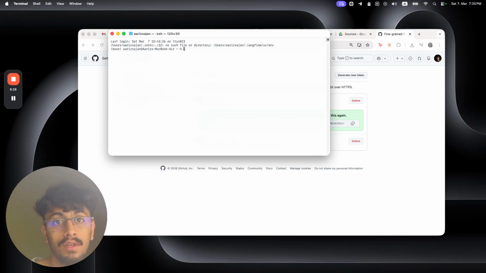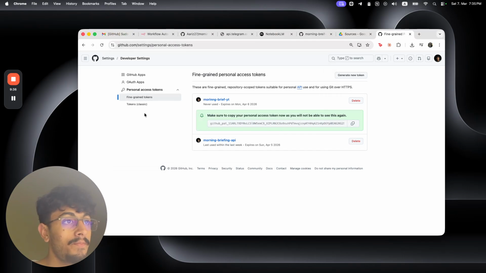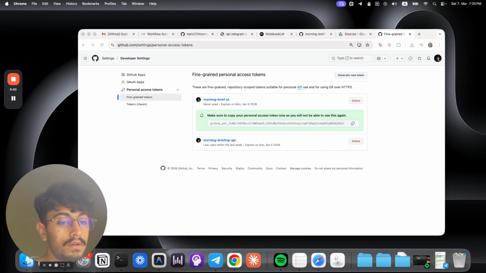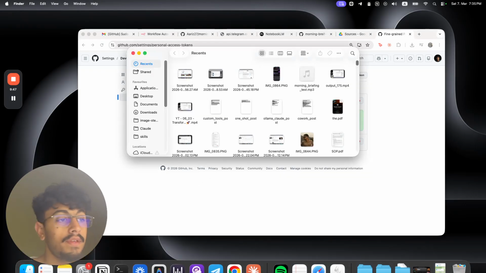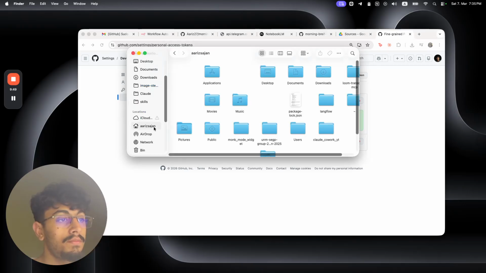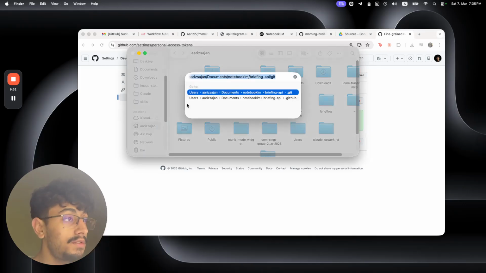inside your laptop, but you need to find it. The thing is, it is a hidden folder. So the way we'll find this is by opening up Finder. Okay, so I'm going to open Finder. I'm going to navigate to this part here. I'm going to press Command Shift G, and I'm looking for Notebook LM.